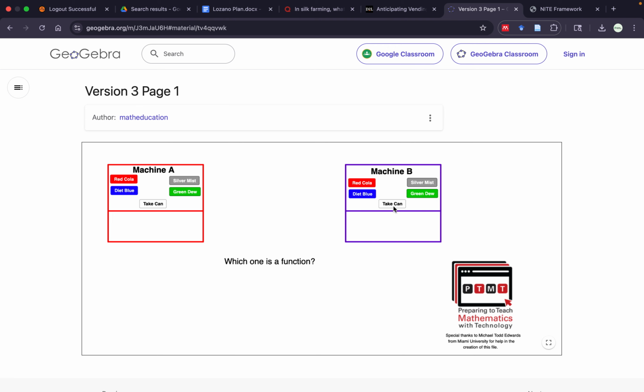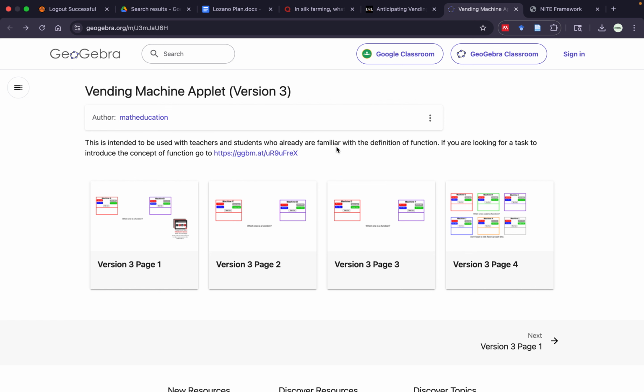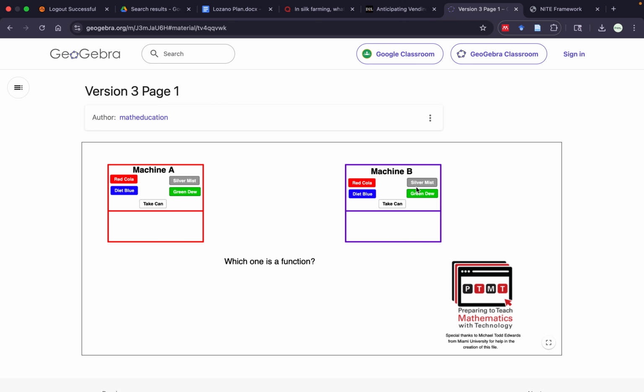Well, green's giving everything. Okay, well, this task already says, on the first page, that they have to already be familiar with the definition of function. So we're looking at students deciding which one is a function. They would decide this one's a function. I think even without hitting the take can, they would say, oh, this one just gives you what you want every time. With this one, red, blue, silver, they might think it's a function unless we've trained them to hit the take can button. But maybe they'll get lucky.